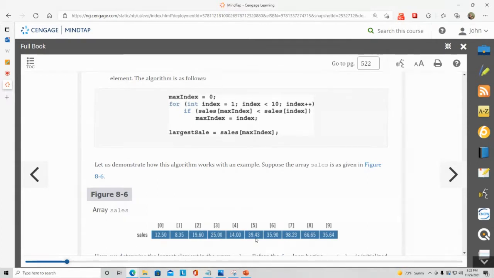All right. Then we have 39.43. Is that less than 35.90? No. So 39.43 is still going to be the value. So max index is 39.43 still. Oh, sorry, that was against 35.90. So it's still 39.43.